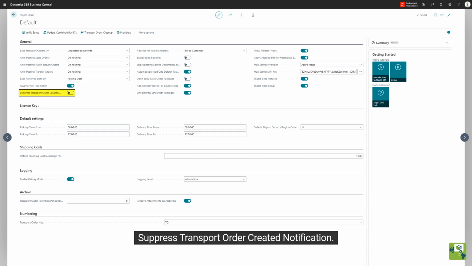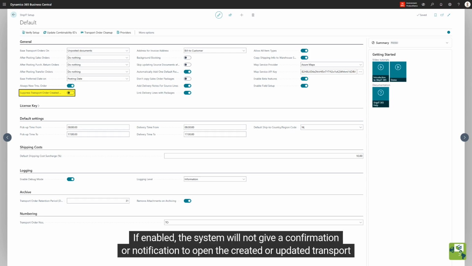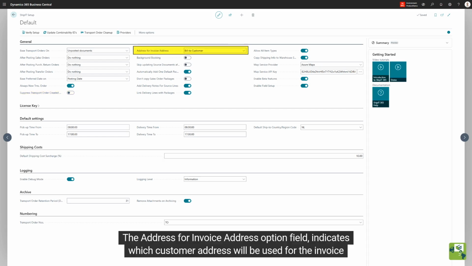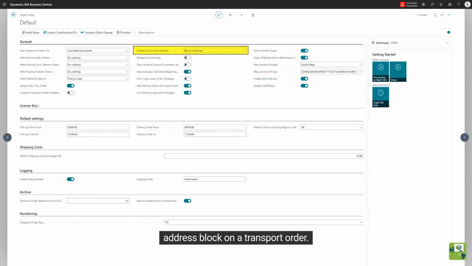Suppress Transport Order Created Notification. If enabled, the system will not give a confirmation or notification to open the created or updated transport order. The Address for Invoice Address option field indicates which customer address will be used for the invoice address block on a transport order.